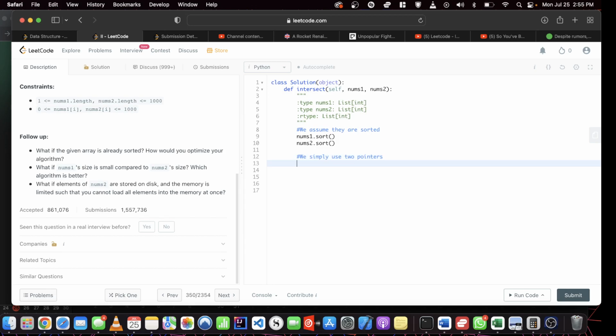So we simply use 2 pointers, and we're going to iterate through nums1 and nums2. This is the pointer for nums1, and this is the pointer for nums2, right? And then we have our output where we'll store our result, and then we do while i is less than length of nums1 and j is less than length of nums2.